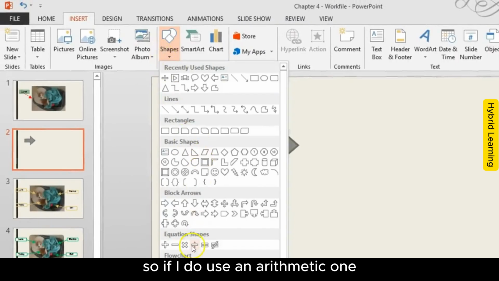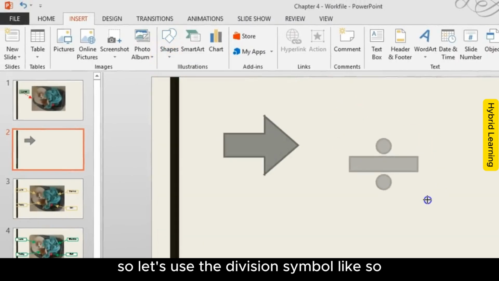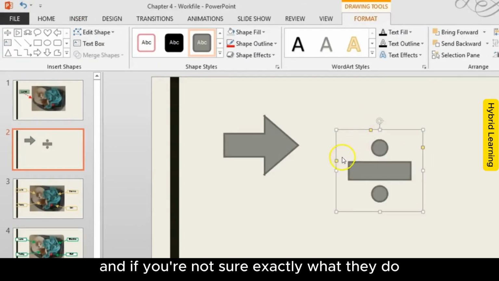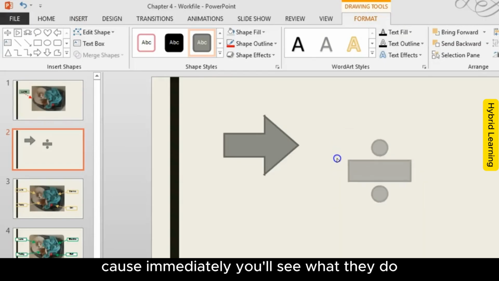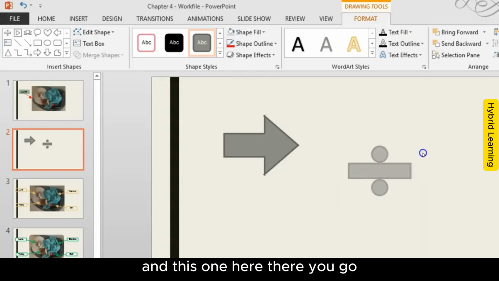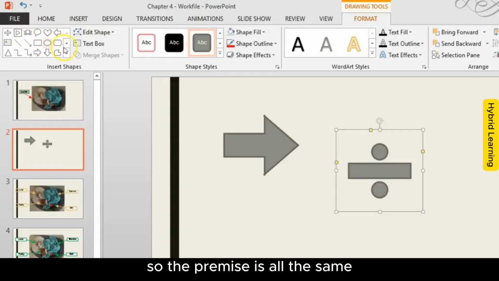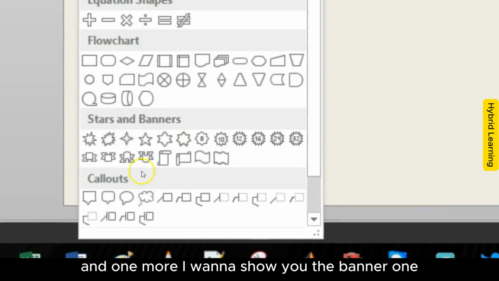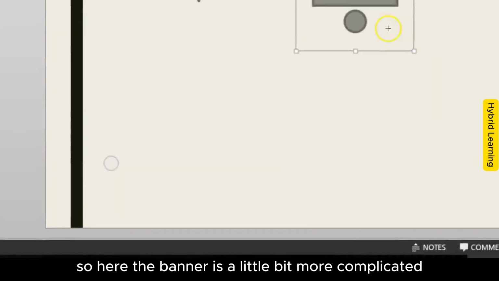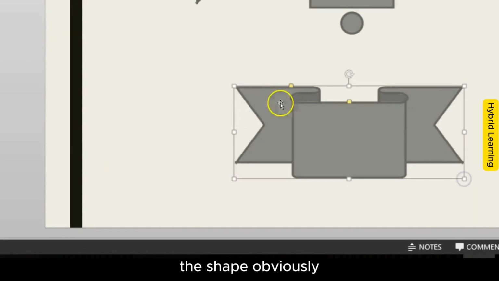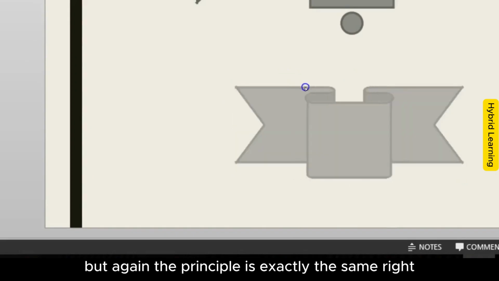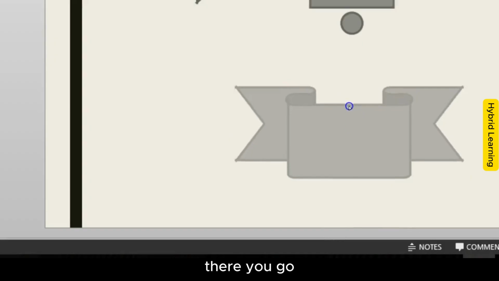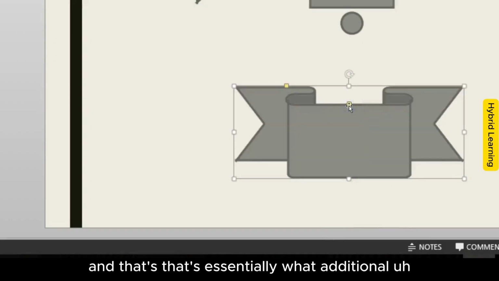So if I use an arithmetic one, let's use the division symbol, like so, I can use these triangles. And if you're not sure exactly what they do, just play with them, because immediately you'll see what they do. And this one here, there you go. So the premise is all the same. Let's go back to shapes. And one more, I want to show you the banner one. So here the banner is a little bit more complicated, the shape obviously, but again, the principle is exactly the same. There you go.